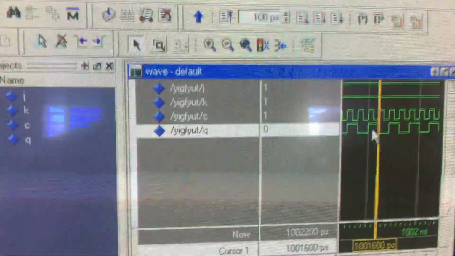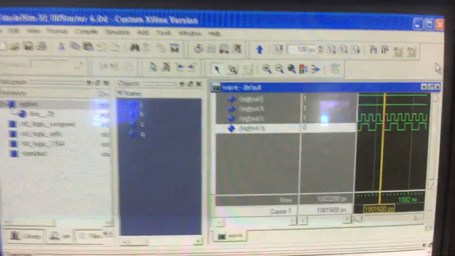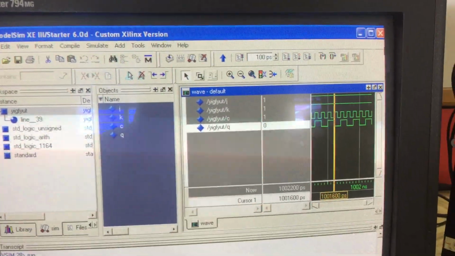Okay, so I have shown all the 4 cases for you. I think that is the end of the VHDL program. Any doubts, you can just let me know, or else you can practice yourself. Thank you.